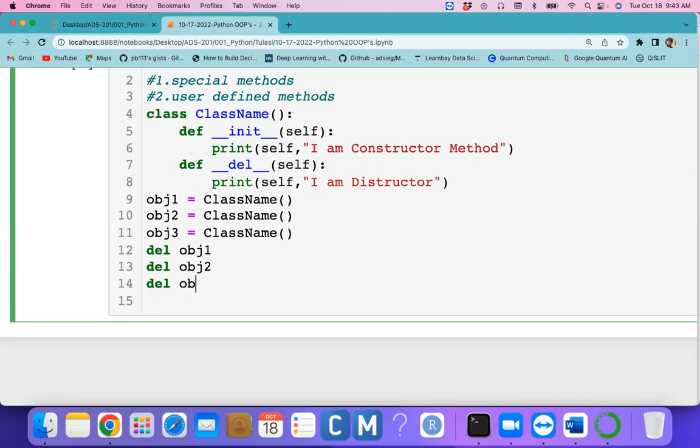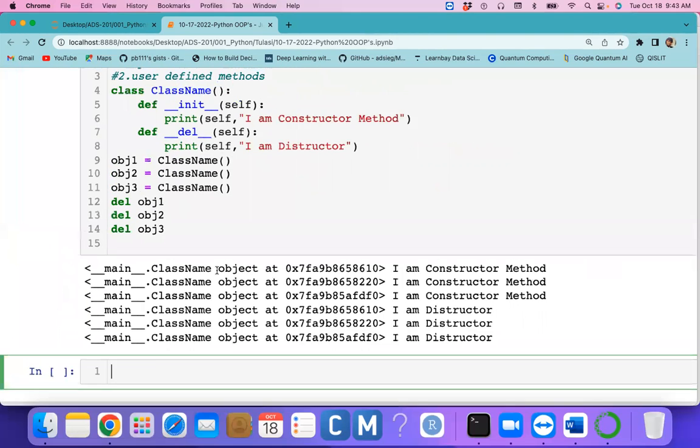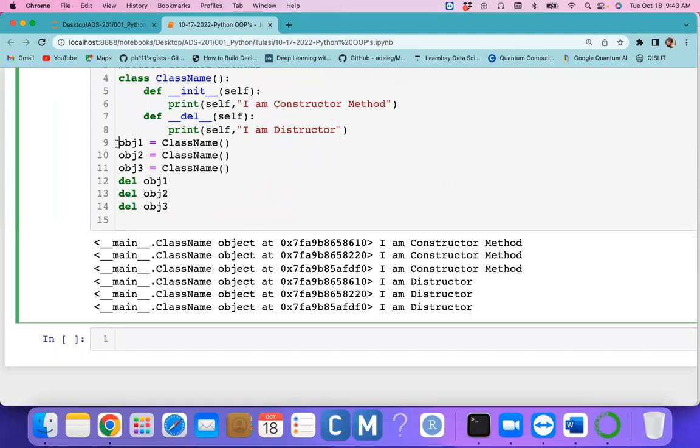So if you want to delete the object 3, you can delete actually. Try to observe here, you created the three objects.